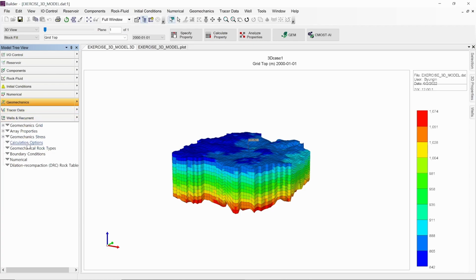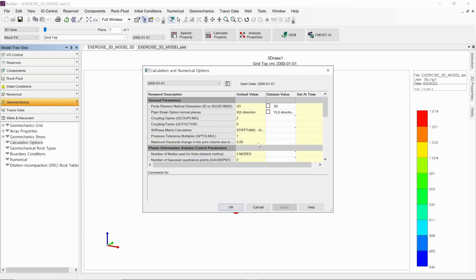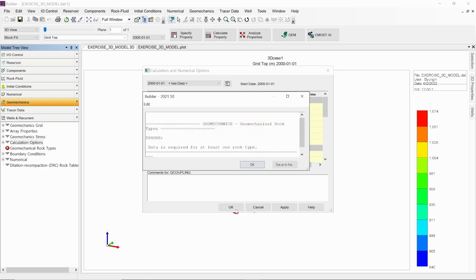Please find the calculation option. This is the first step to activate geomechanical options. As we have a 3D model, we are going to use the 3D finite element method for geomechanical calculations. In this exercise, I'm going to use the 1A coupling option. Just press OK. Ignore the message.